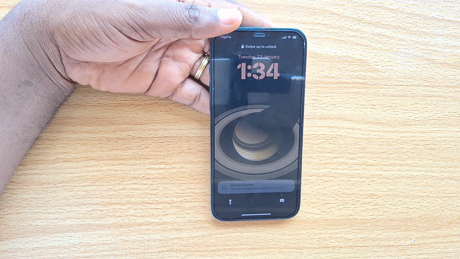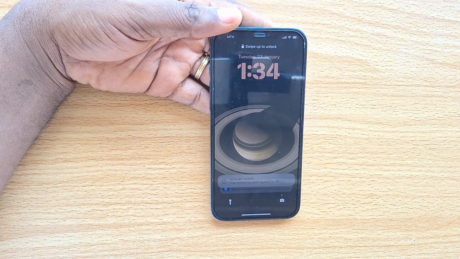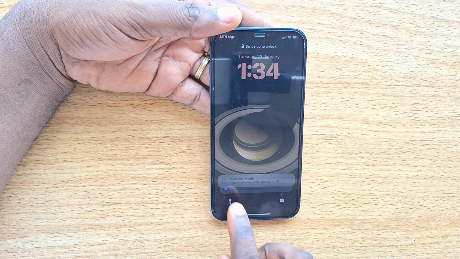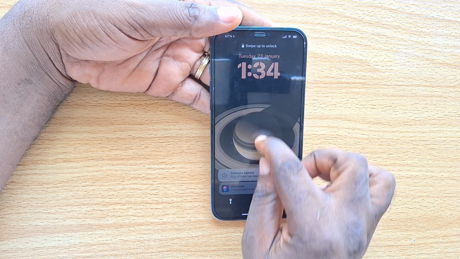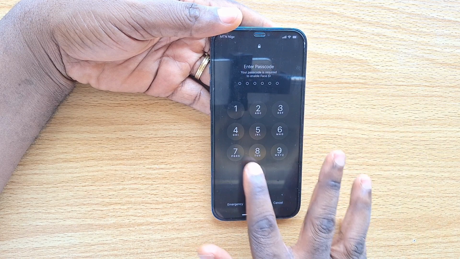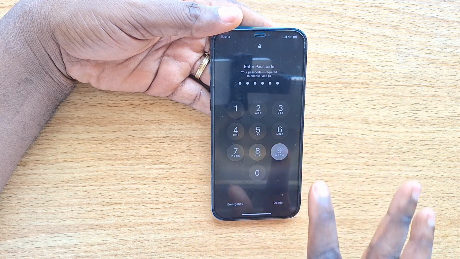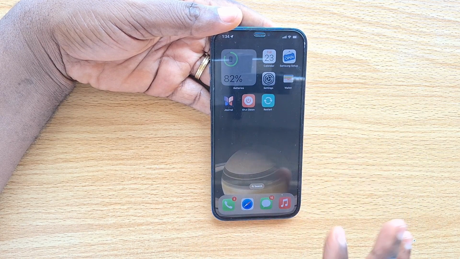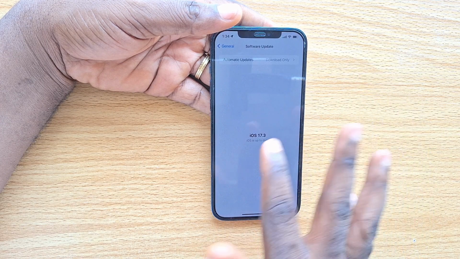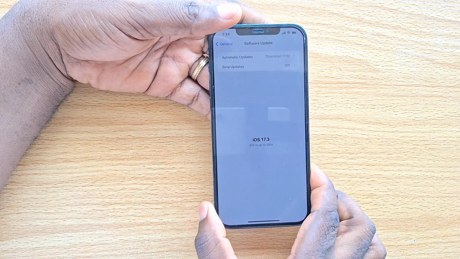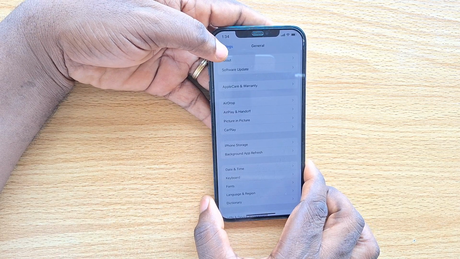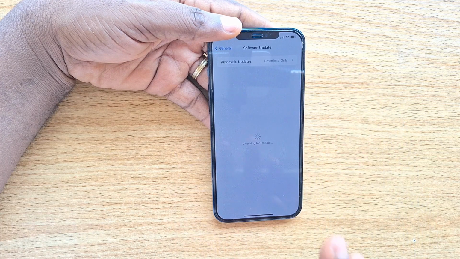Now, once the update has been completed, your iPhone will restart, and you should see that your iPhone has been updated to iOS 17.3. To access your iPhone, just type in your unlock code, and then to confirm your iOS version, go to Settings, and you should see iOS 17.3, iOS is up to date. Now you have successfully updated your iPhone to the latest version, iOS 17.3.